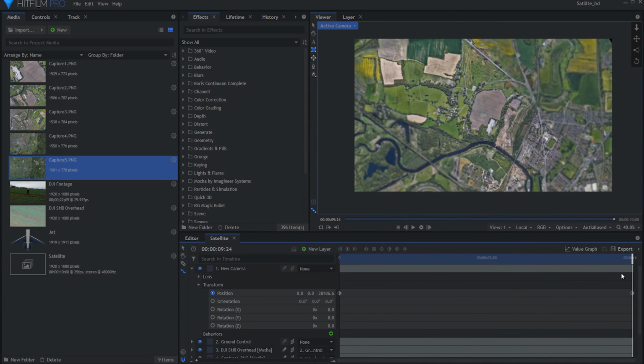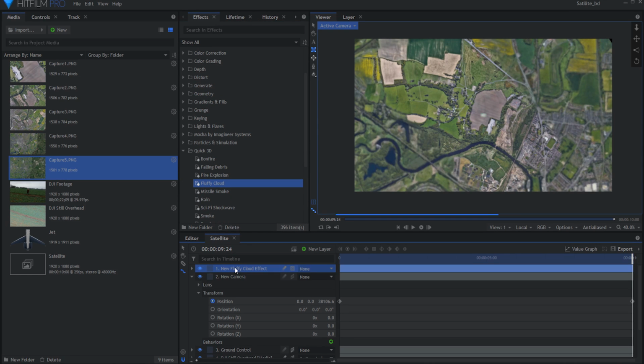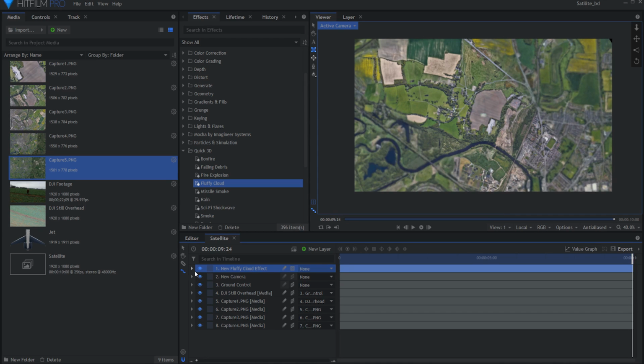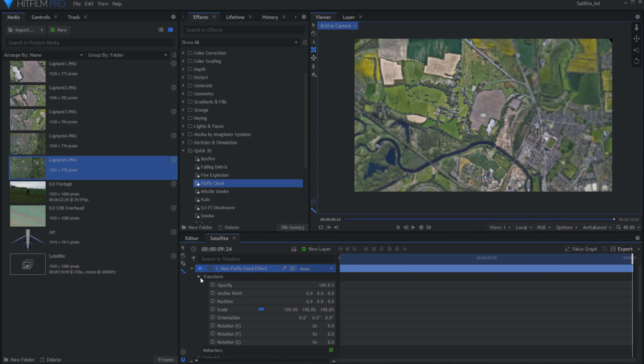With that all set, I think we should have some clouds to pass through. Luckily, HitFilm has a great feature that automatically supplies a 3D cloud, appropriately named the Fluffy Cloud. We can find this under the Quick 3D drop-down of the effect window. No need to apply a layer to this effect, as it already generates its own. This generates a cloud fractal in 3D space. So with the right positioning, our camera will actually pass through rather than just appear flat.